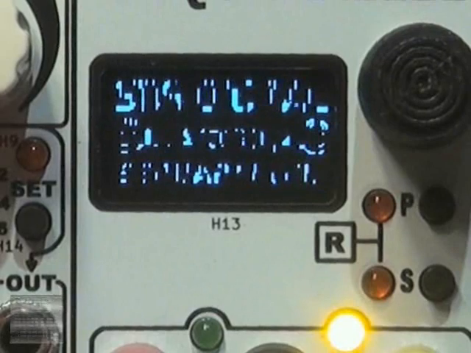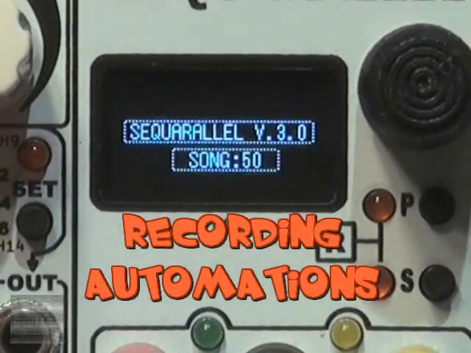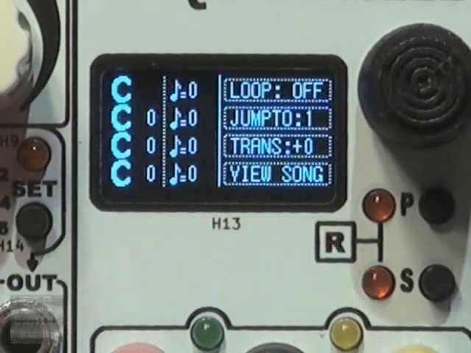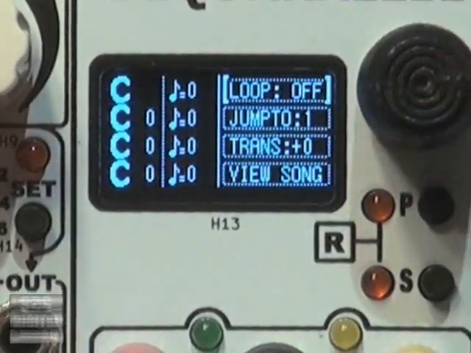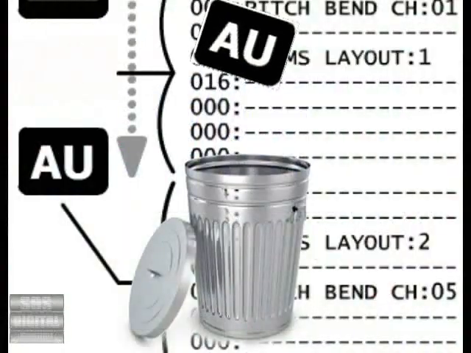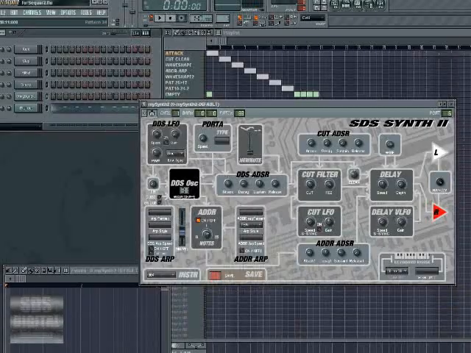Today we're going to have a look at recording automations from a DAW software and the different methods to get them into the Sequarallel. This is a fitting topic as we've recently done away with the clunky automation track, originally intended for such a use.